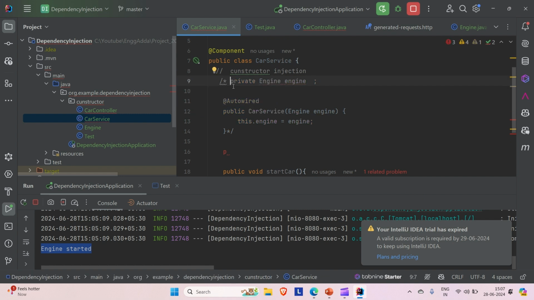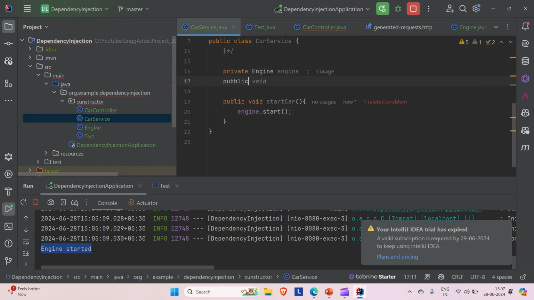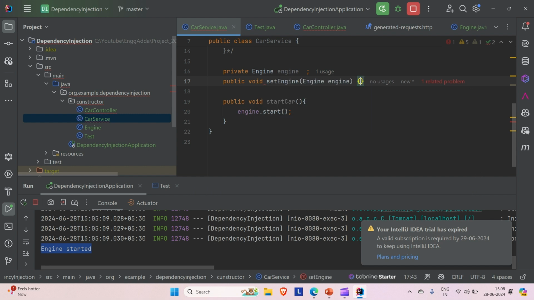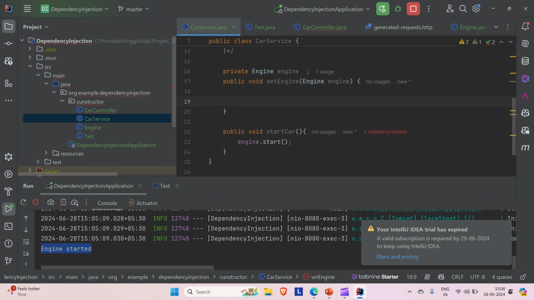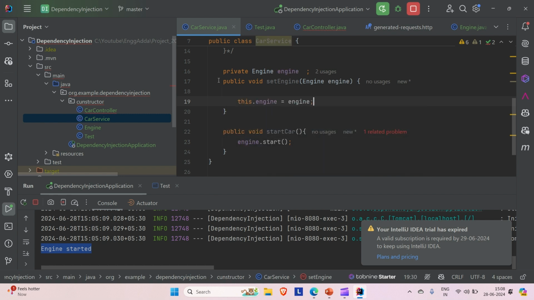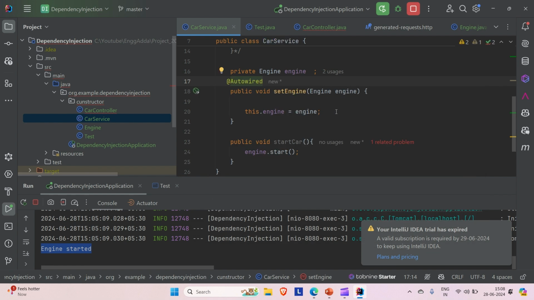Okay, so let me try to copy this and paste it here. And let's say we need to create one setter method here. So let's say public void setEngine, and inside that we need to pass the engine object, and then this.engine equal to engine, and then simply @Autowired this so that dependency injection can be done here. Okay, so we are good.